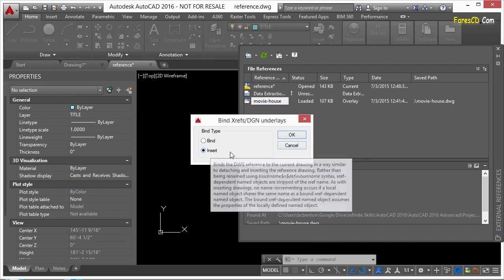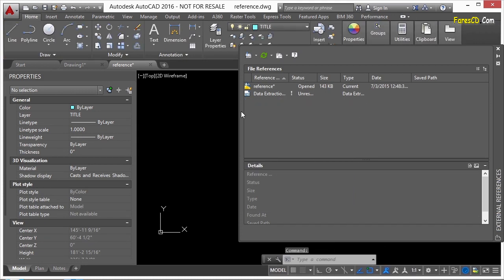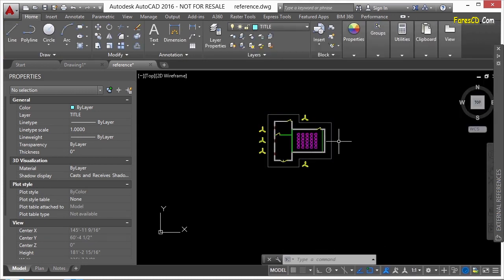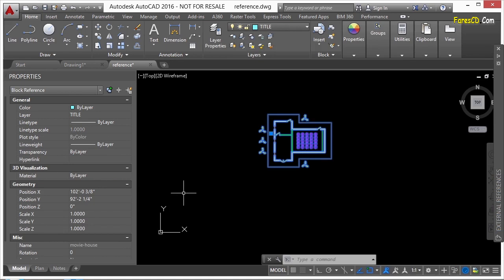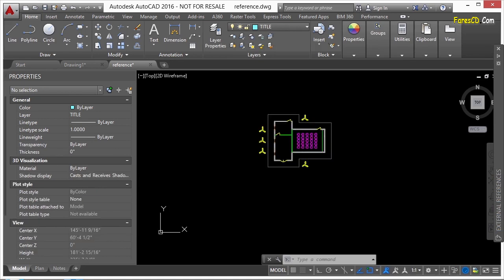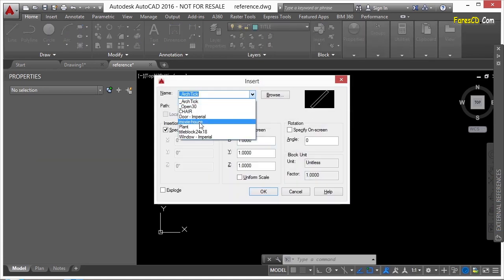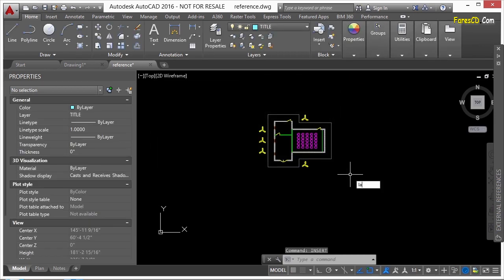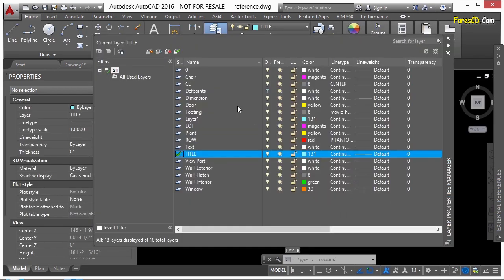Now, if I click the insert option, click OK, see it goes away from my xref manager and it's still here. It's now a block. It's called MovieHouse. If I go to the insert command, see I have MovieHouse. And it has the other blocks that are with it, but it doesn't say MovieHouse in front of it. It doesn't put that naming convention into it. If I open up the layer manager, press enter, I have all the layers here that came with it, but none of them say MovieHouse in front of them.